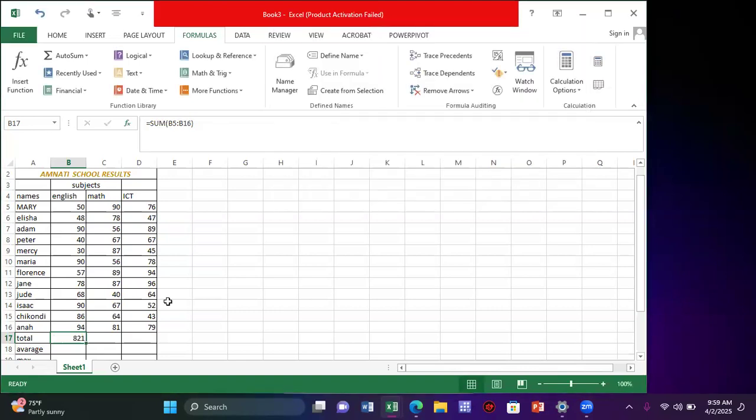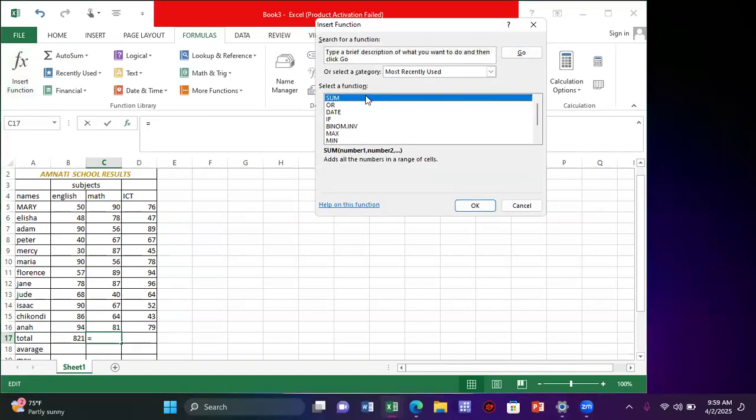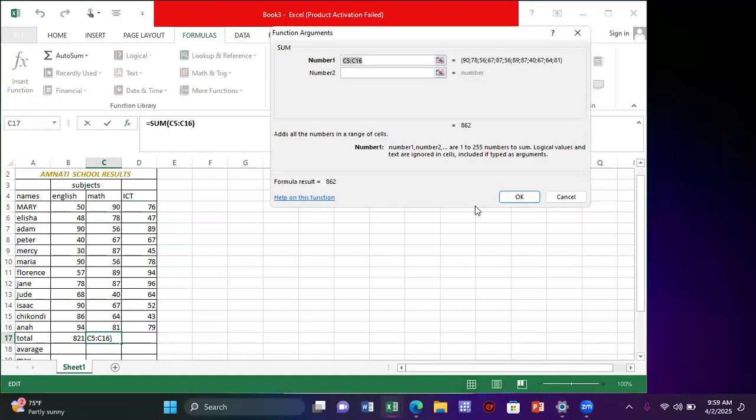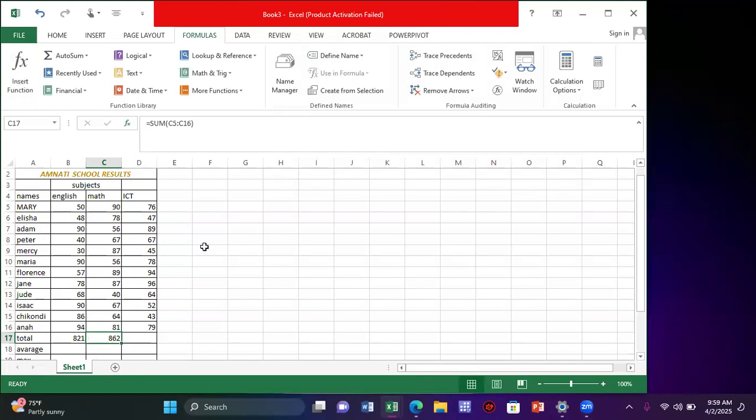So we can also come to the next box and do the very same thing to find the total. Insert, and then you come to sum, which is what you want. You say go, and it has told us C5 to C16, which is what we want. So C5, C16, we're using the names of the rows and the columns from what we learned. So it has also given us the total, which we have found over there.